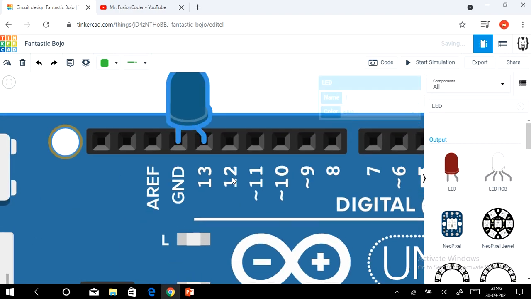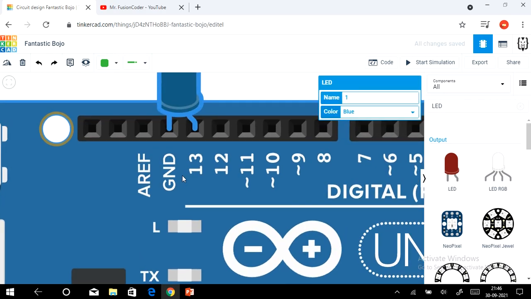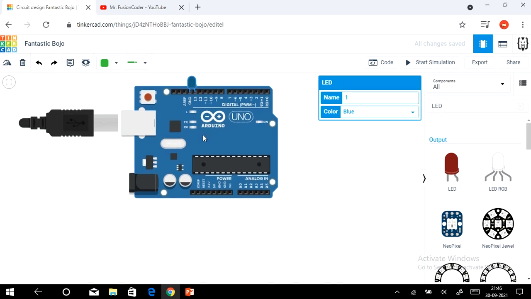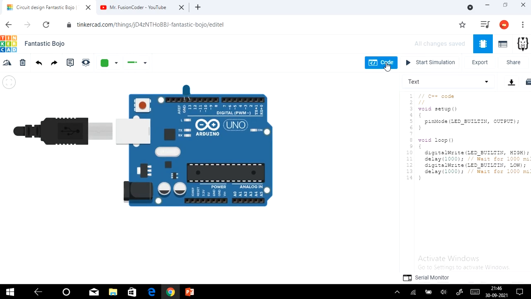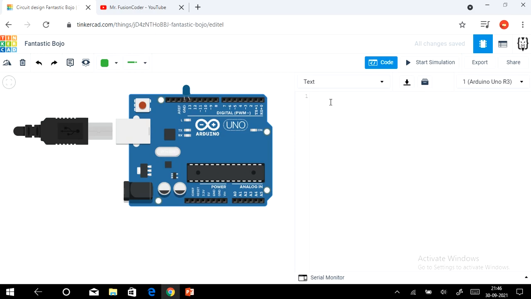You can see the setup has to be done like this. The cathode should be connected to the ground pin and the anode to the 13 pin. Now we are going to make a very simple kind of code. I won't give you the default one. I'll type and explain here, because that would be a lot easier for you to understand.